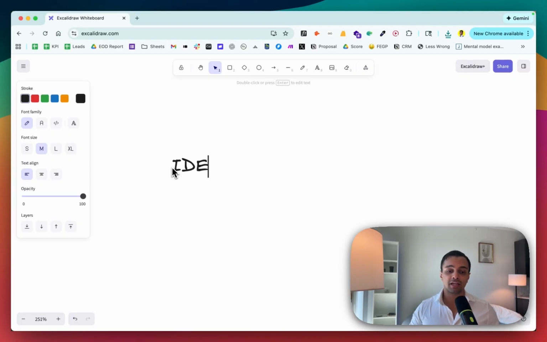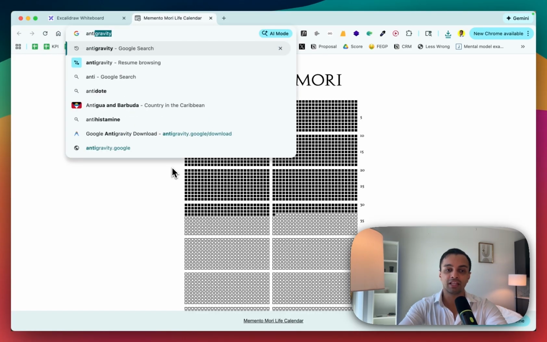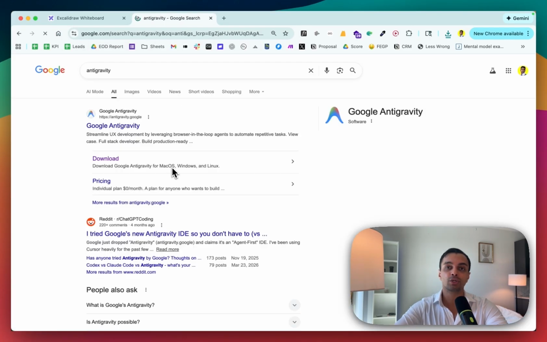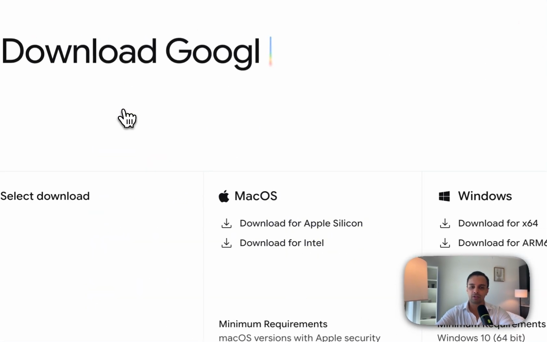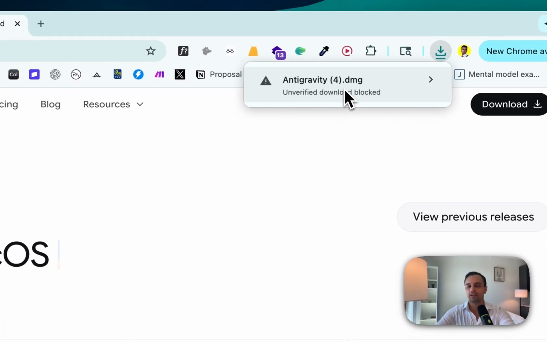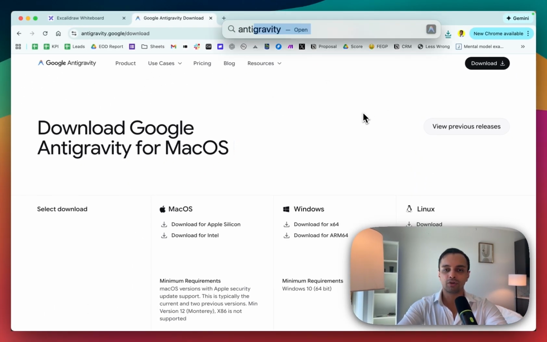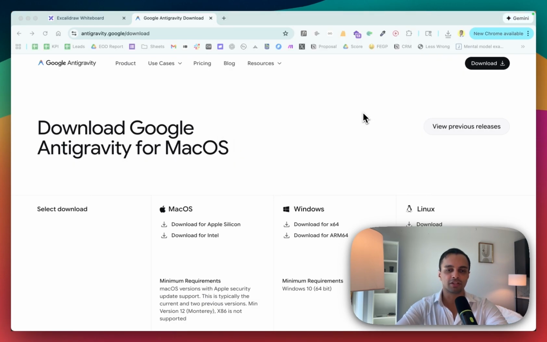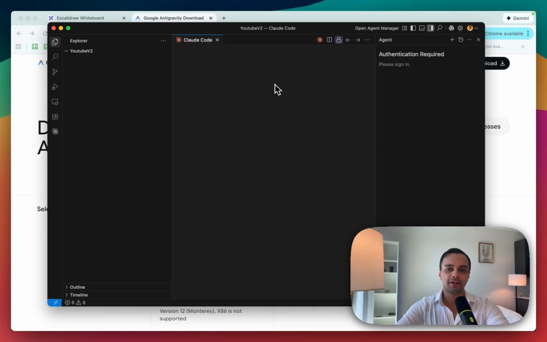Basically, how do we begin using an IDE? There are a lot of different kinds of IDE. The one I've been using lately is called Anti-Gravity, which is created by Google. What you would do, you Google Anti-Gravity, click on download, and then download whatever computer you're using. I'm using this one, Apple Silicon, and then follow the steps to have it downloaded on your computer. Once you have it downloaded, it looks something like this. So let it pop up, and here it is.